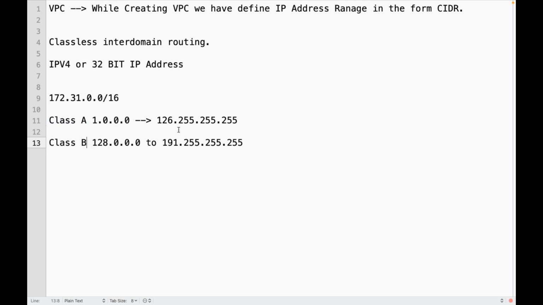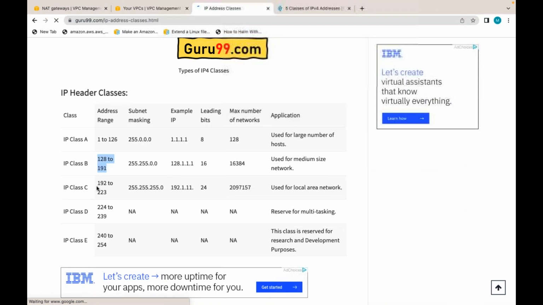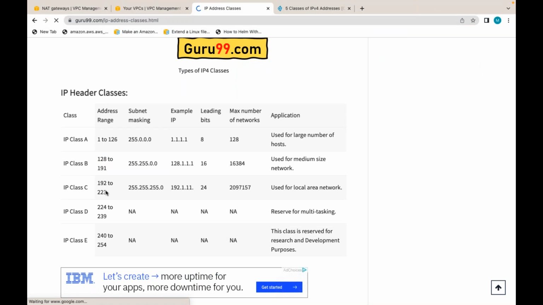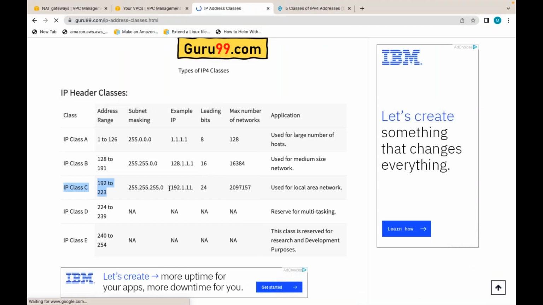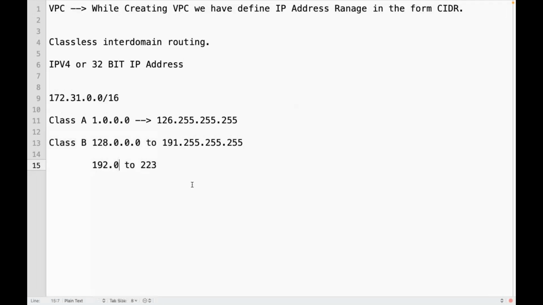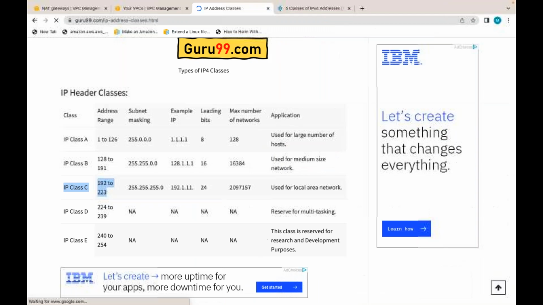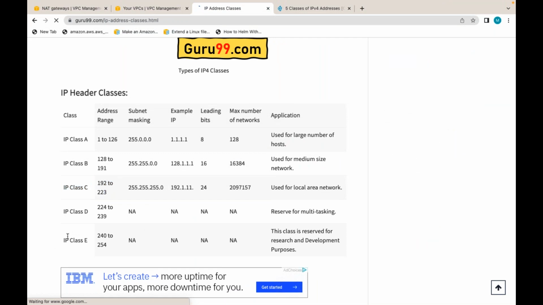Similarly, we have class C. Class C, if you see, is 192.0.0.0 till how much? 223.255.255.255 falls under class C. Similarly, we have class D, class E and so on, but these are not used for our purpose.